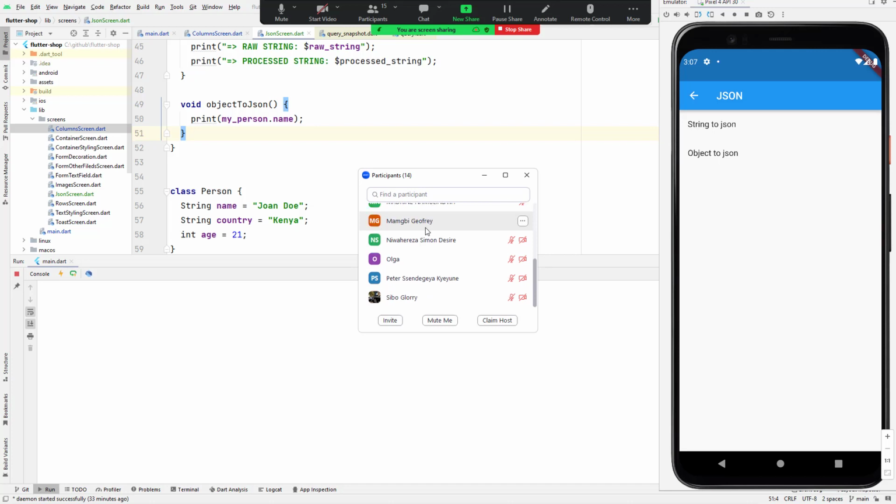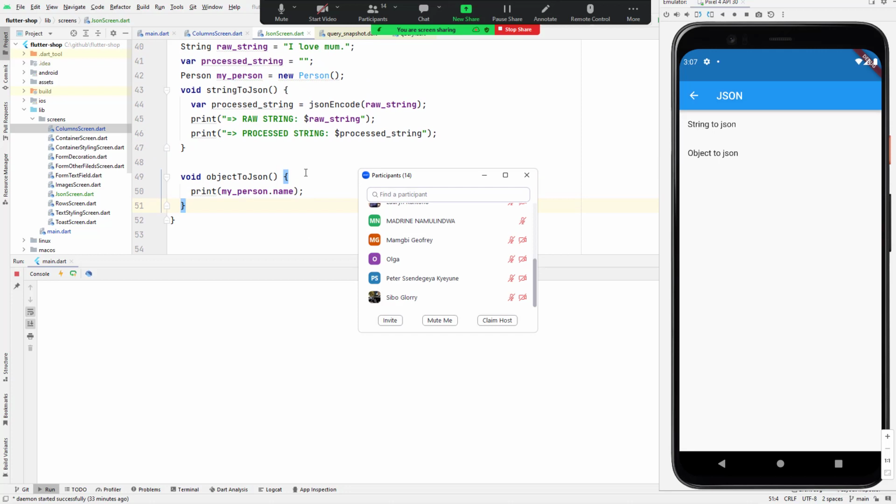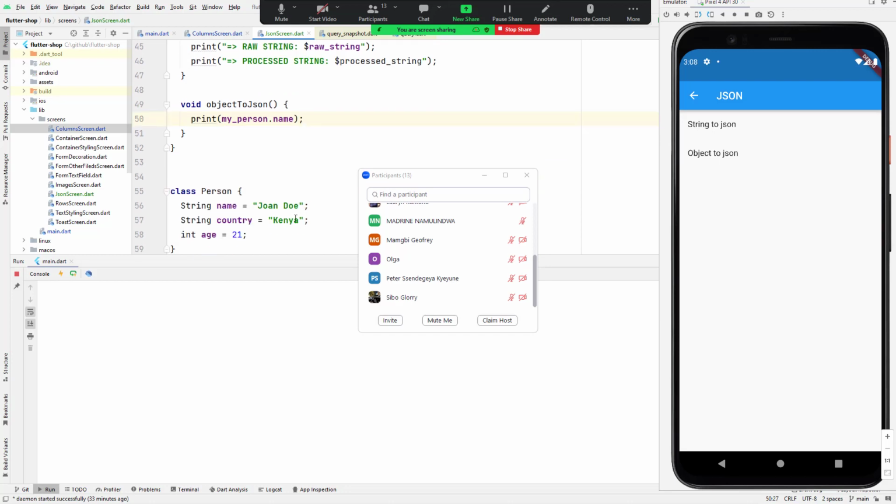Simon, Desire. Yes. Are you relating things? Are you understanding? Not really. I wish you can elaborate more. But so far, what I've elaborated is why we need JSON and converting a string to JSON. Yeah, those ones are okay. Yeah, this object part is confusing.